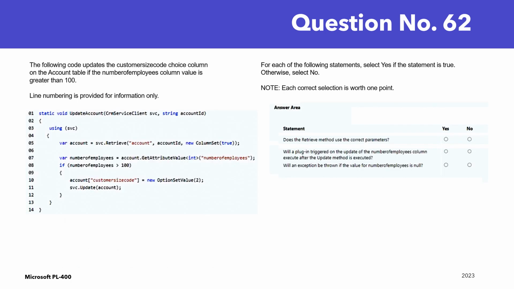The following code updates the customer size code choice column on the account table if the number of employees column value is greater than 100. Line numbering is provided for information only. Does the retrieve method use the correct parameters? Statement yes. Will a plugin triggered on the update of the number of employees column execute after the update method is executed? Statement no. Will an exception be thrown if the value for number of employees is null? Statement no.